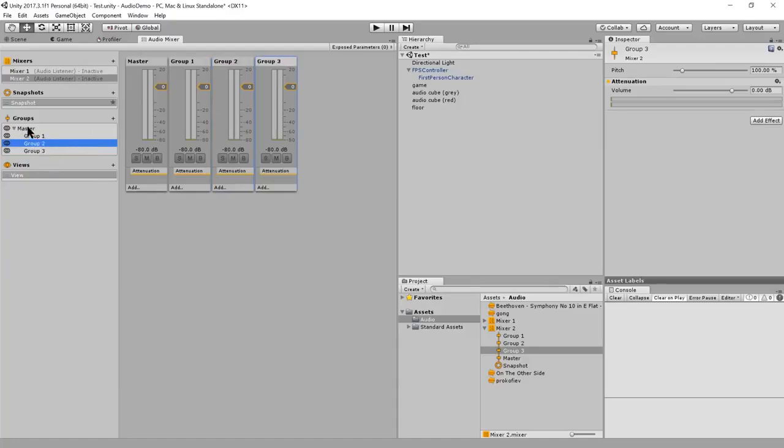There we go. They were arranged as children of each other, but I didn't want that. I just want them to be directly children of master. So all the groups within a mixer are ultimately children of master. Master is always the root of the mixer, but then we can have like group 2 be a child of group 1 here. Yeah, there we go.